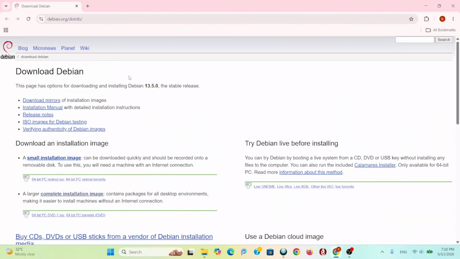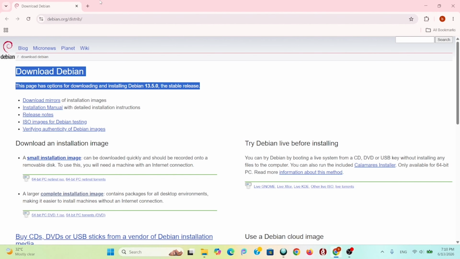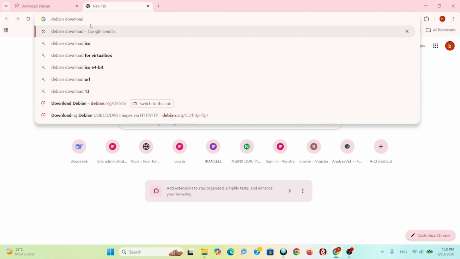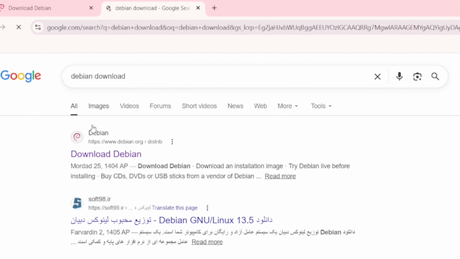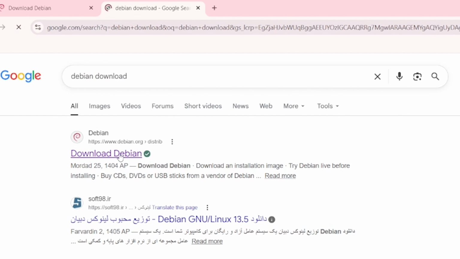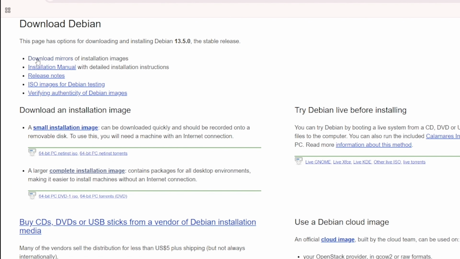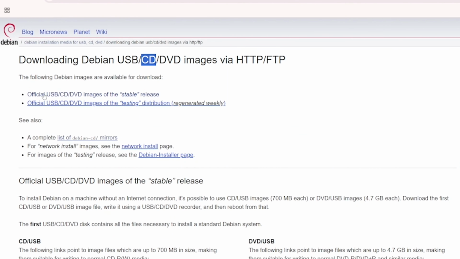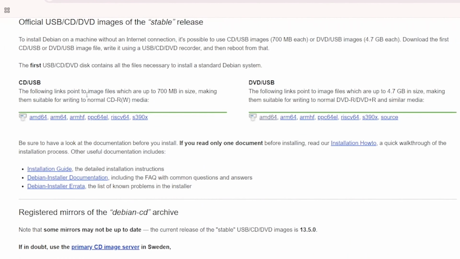In this video I am going to show you how to download and install Debian. Open your favorite browser, search for Debian download, hit enter, open the Debian website, click on download mirror of installation image, click on official USB CD DVD image.